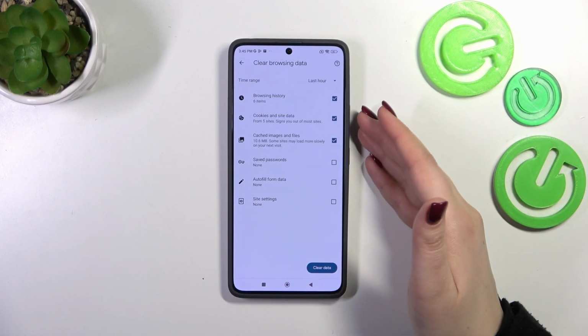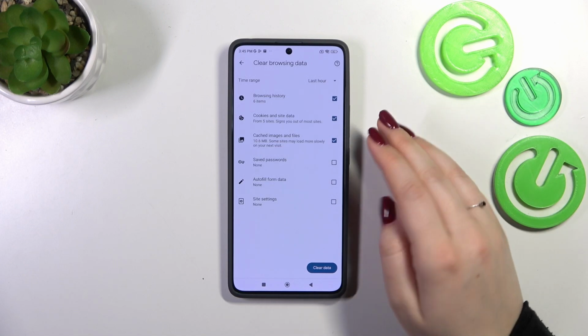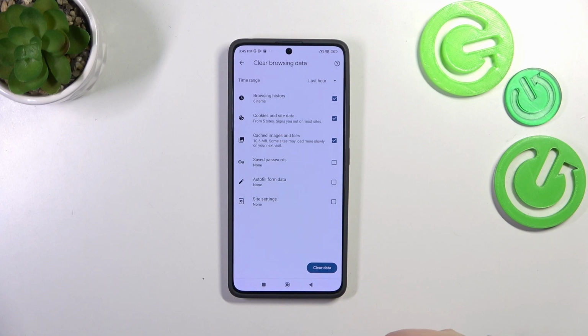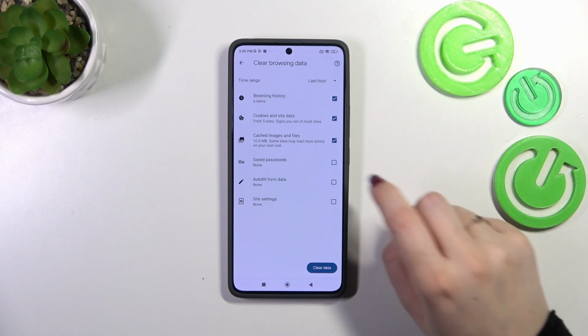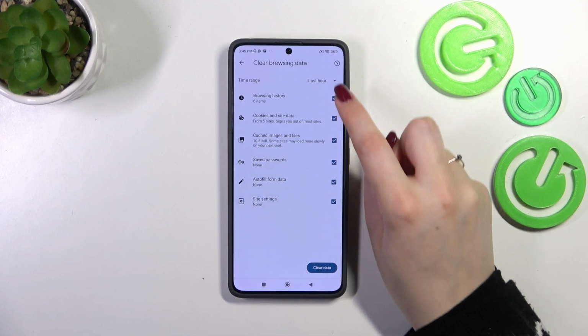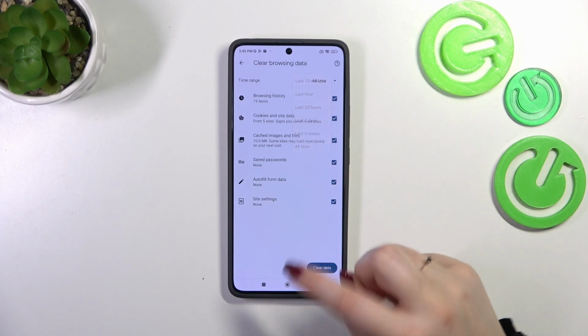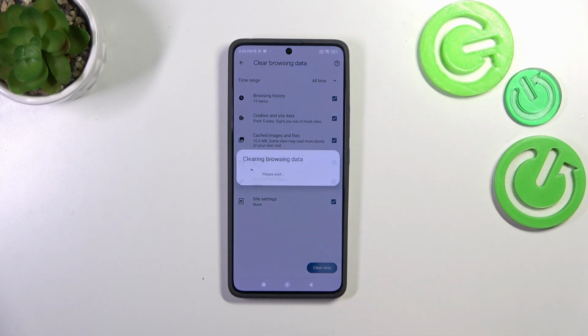And right here we've got some basic options which are by default marked, and some advanced ones like saved passwords, autofill form data, and site settings. If you want to remove something, make sure that it is marked, so I would like to remove everything. We can also change the time range from last hour to all time, for example, just like in the previous way, and then tap on clear data.